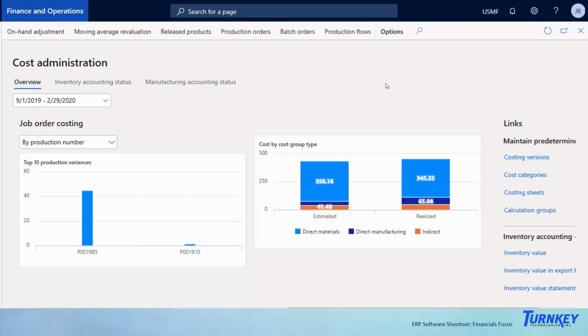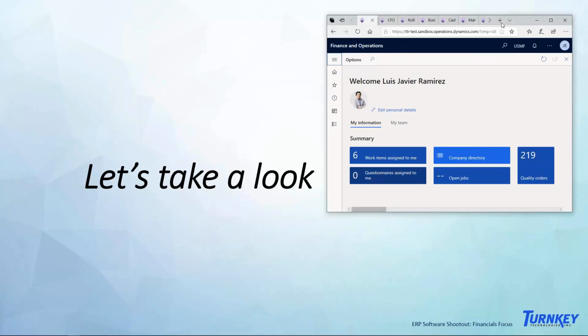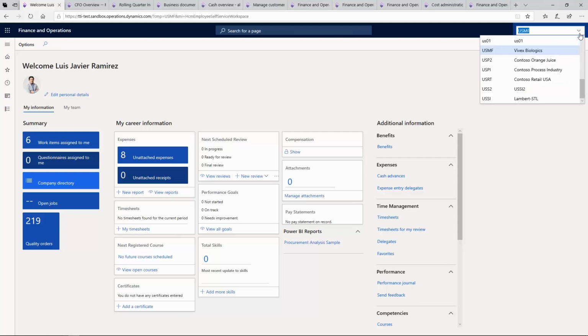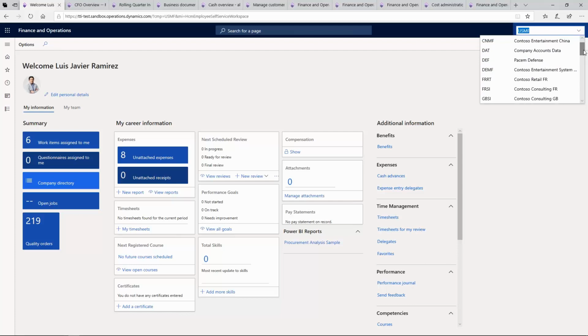Now let's take a look at what D365 F&O is. I'm going to start sharing my web browser. As with the other two solutions we've looked at today, it's cloud-based and multi-entity. So we have the option to have your different legal entities in different geographical places of the globe. It's one single tenant, so there's no need to purchase different tenants by country.